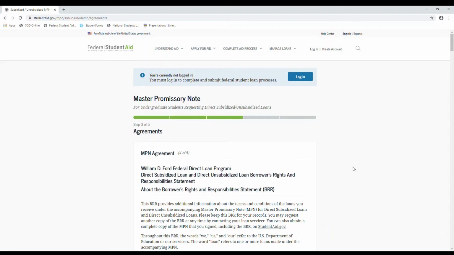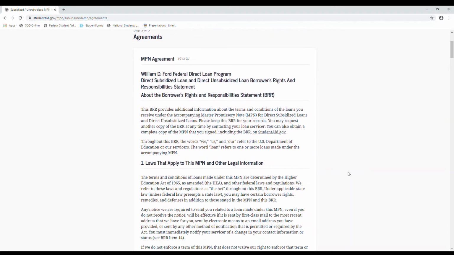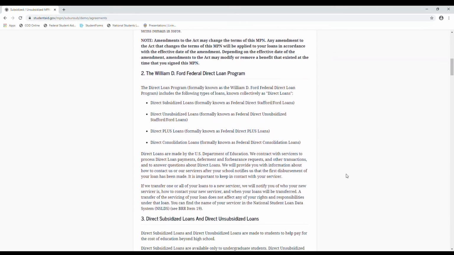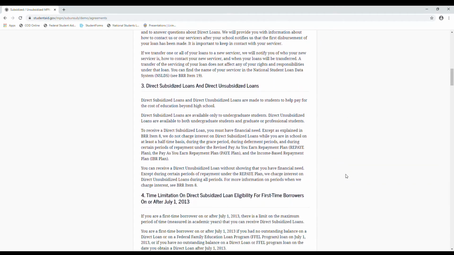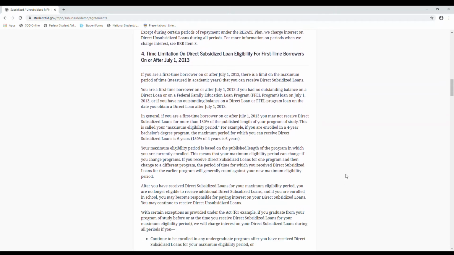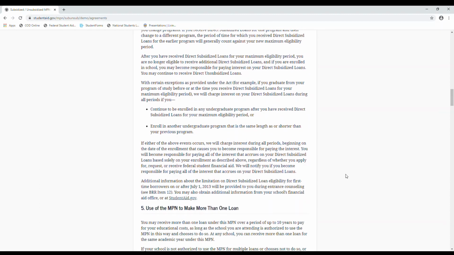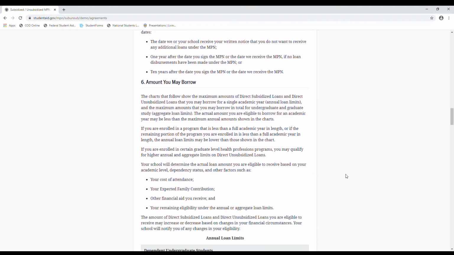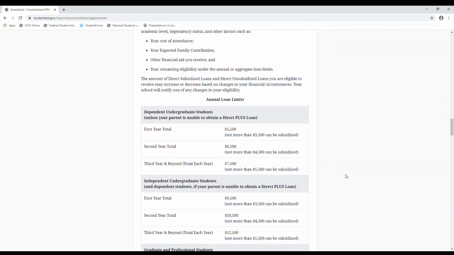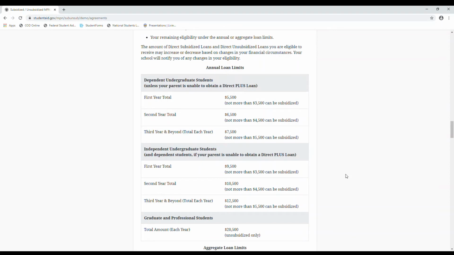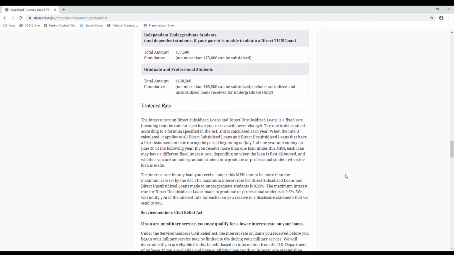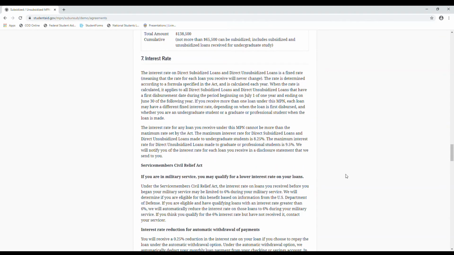Within the MPN agreements section, you will also see about the borrower's rights and responsibilities. As you can see, there are many sections within this part of the agreements as well. This section right here that covers annual loan limits is also a very helpful section. And it's also important to note the section that covers interest rates.